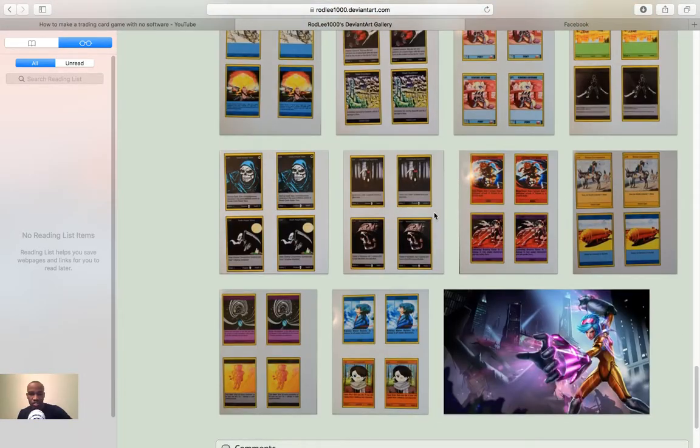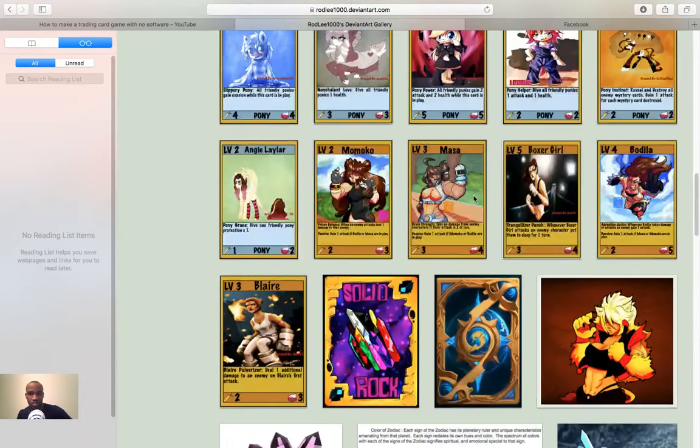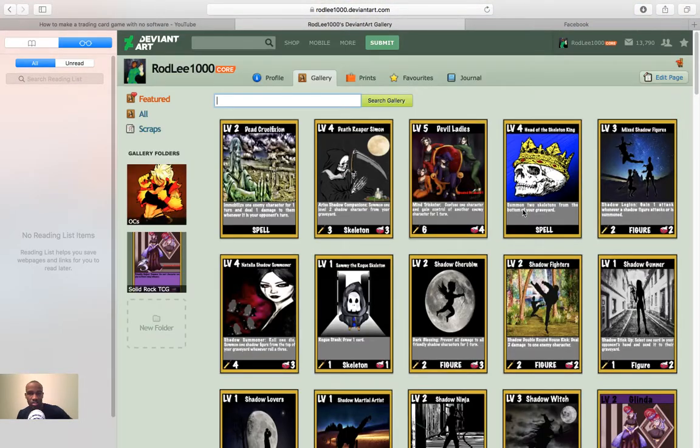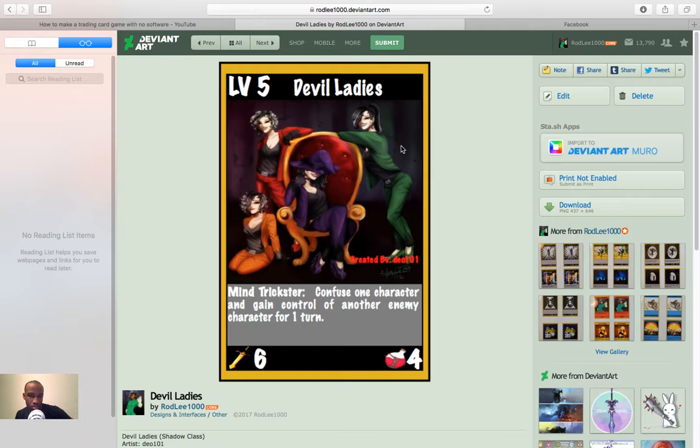All right. These are my second generation cards down here on the bottom. If you haven't watched my first video, I'll show you one of my cards. These are the Devil Ladies, and I did the same thing I just showed you. I made a text box and all this other stuff. Made an attack symbol, a health symbol. Mind Trickster, gave her an ability, and you know, put your own spin on things. Just be creative. And that's how you create a game. You just put your twist on things.